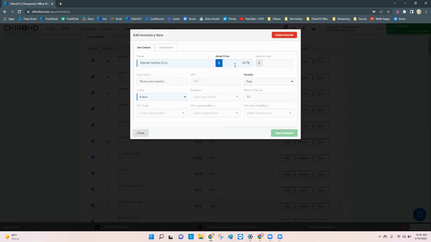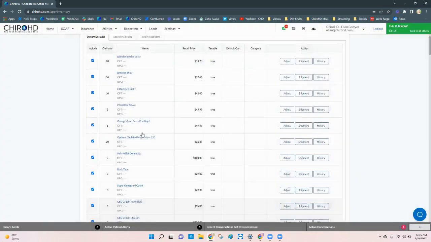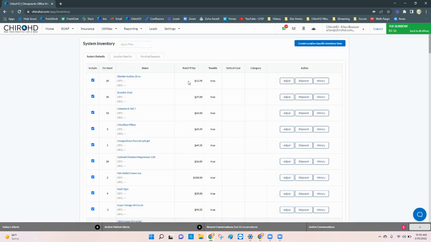You can also set up a price override if you charge something different than what the system has set up. You can also mark them as taxable. You can set the retail price, that all these inventory items are set as taxable. Then you have adjust, shipment, and history. I'm going to talk about these in a second.